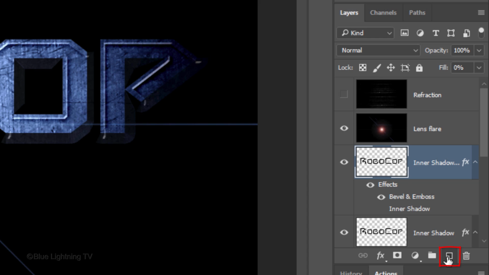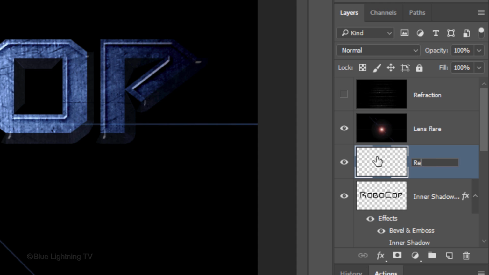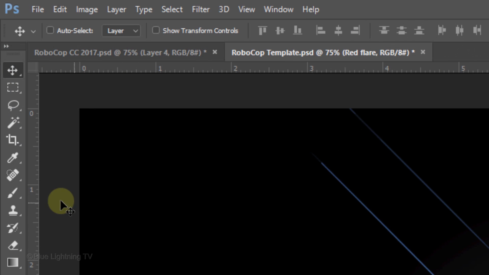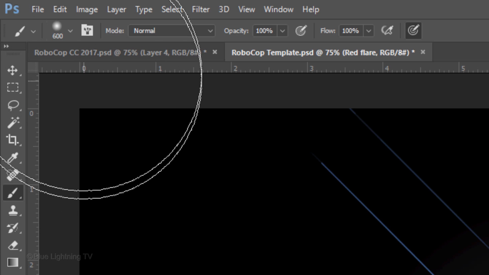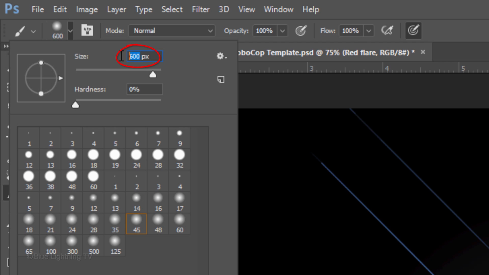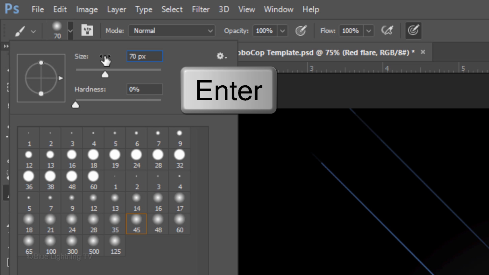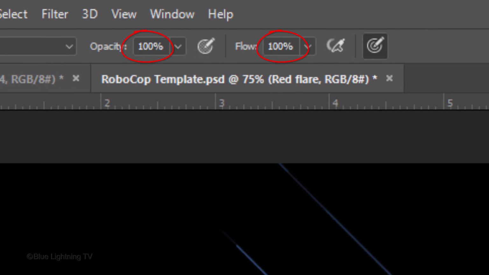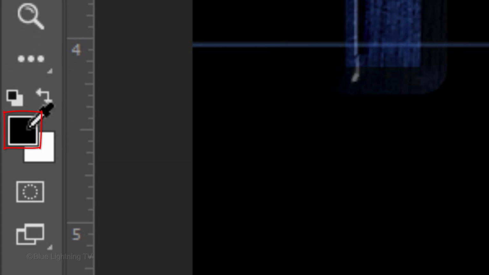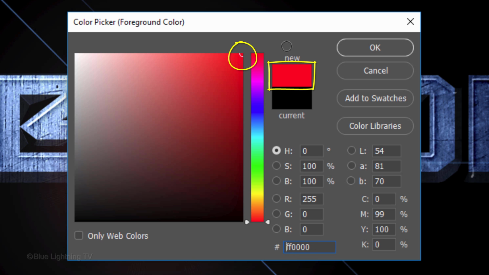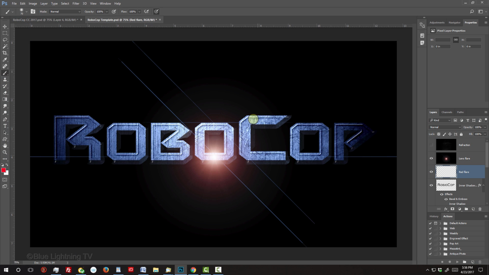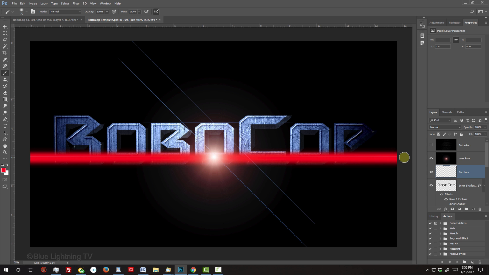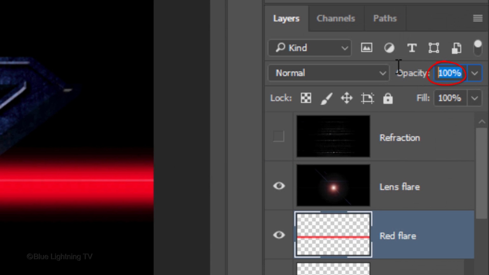Click the New Layer icon to make a new layer. Name it Red Flare. Open your Brush tool and Brush Picker. Make its size 70 pixels and the hardness 0%. Then press Enter or Return. The opacity and flow are both 100%. Click the foreground color and pick a bright red. Place your brush on the same horizontal axis as the center of the lens flare and press and hold Shift as you drag your brush across to the opposite end. Reduce its opacity to 20%.